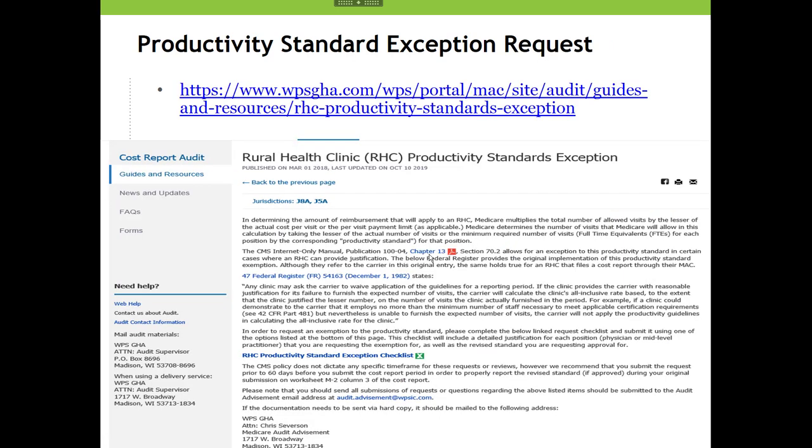We have some more information on our website. As you'll see here, you'll see the link to that website. And we have some of the overview. We point to the manual, but we also point to an old Federal Register from 1982 that really created this standard exception. Now, it gives some examples for when this standard exception may be justified, but it's not all inclusive.